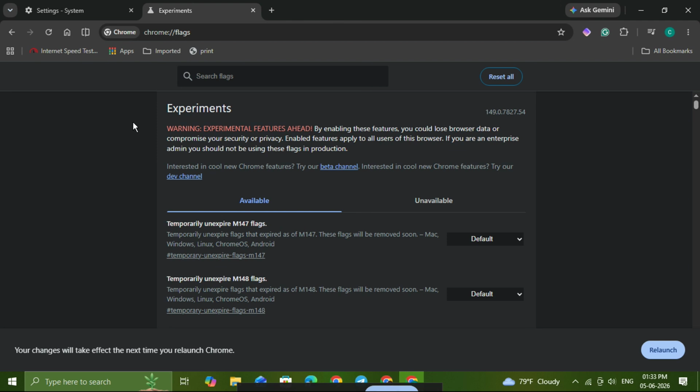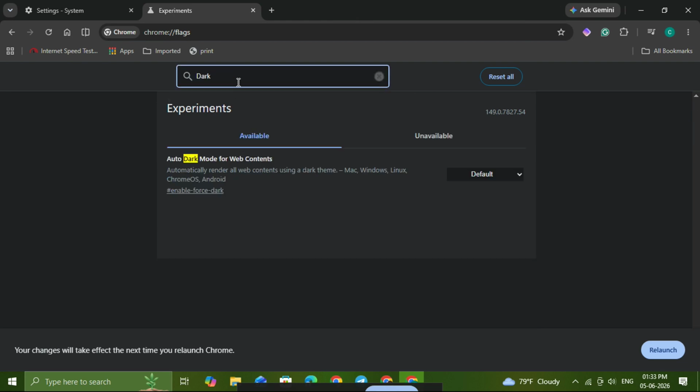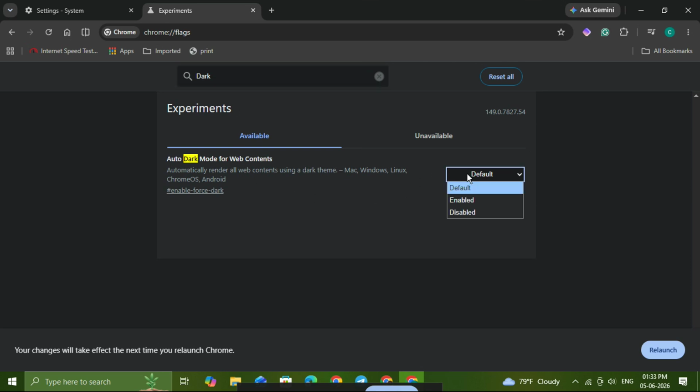This takes you to Chrome's experimental features page. At the top, you'll see a search box. Type dark into that search bar to filter the results. Look for the flag called Auto Dark Mode for web contents. Next to it, open the drop-down menu and change it from default to enabled.